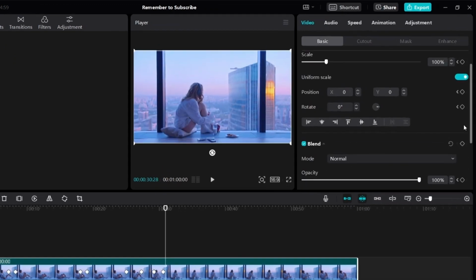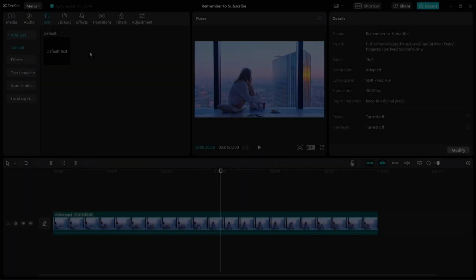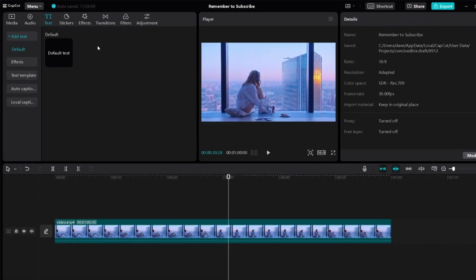So if you look around CapCut, there are actually a lot of things that you can add keyframes to. Just look on the right side. If there's a diamond, then you can add a keyframe. You can also add keyframes to video effects. So let me just show you an example.